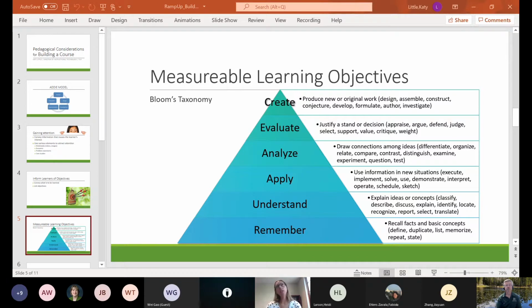I think one knee-jerk reaction for a lot of us, myself included, when I first started doing this type of work, I would often say things like, well, I want my students to understand this concept, or I want them to learn about this particular piece of information. The problem with that is that the terms understand and learn are not measurable. They can mean a lot of different things to a lot of different people. So as I said, this is Bloom's taxonomy, and it's a hierarchy where students need to master those lower levels on the pyramid before they can start mastering the higher levels.